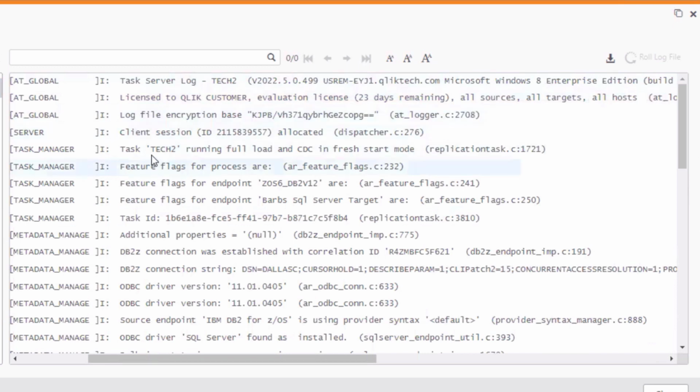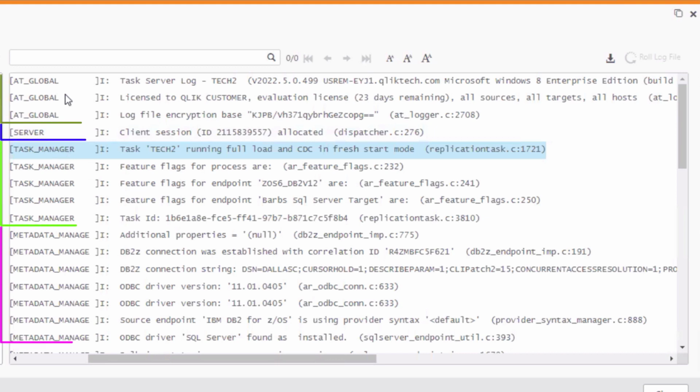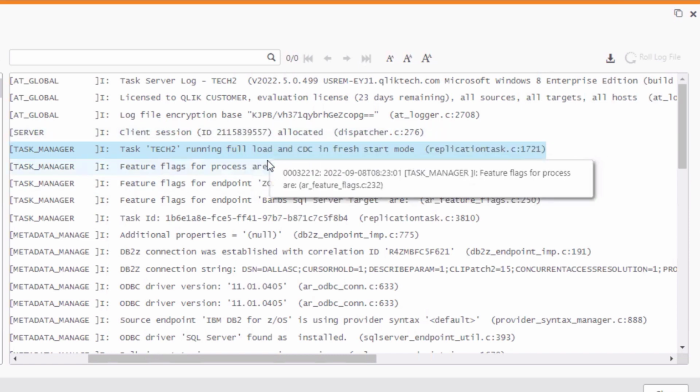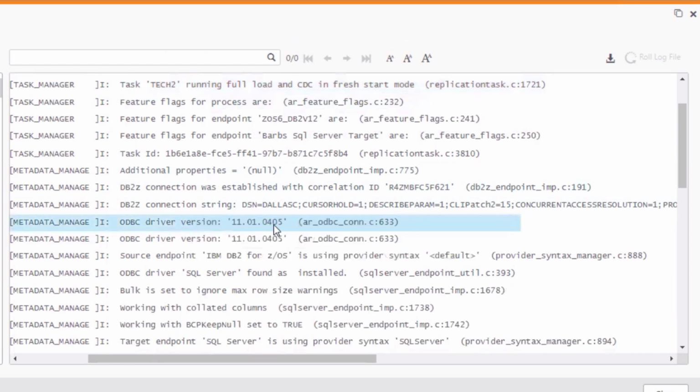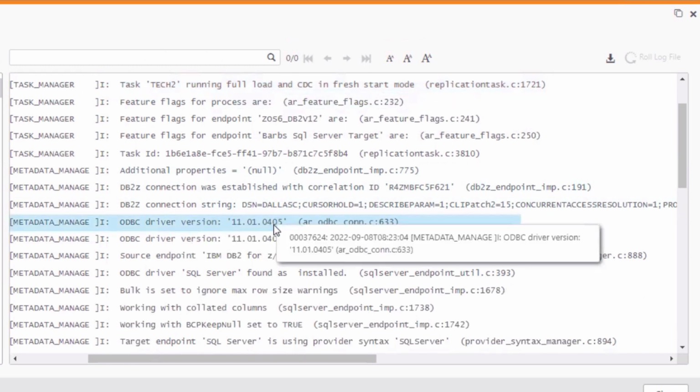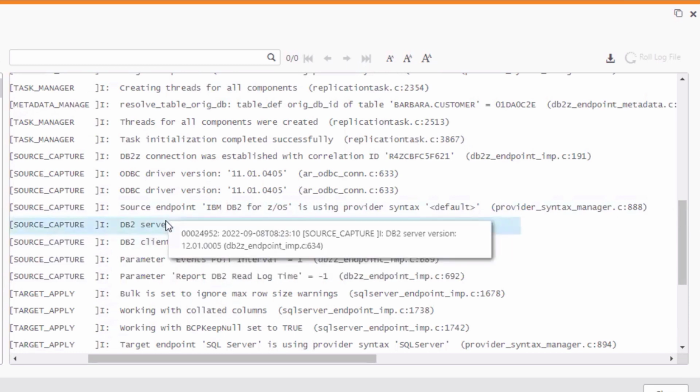And then I sometimes look at the task information and from Task Manager. These are the different components, by the way, on the left-hand side here. In this case, I see it's a full load and CDC type of task. All right, so what else do you look for? Things like the ODBC driver version. It's always good to locate what version of the drivers for your source or target endpoints. Look for them in the requirements section in the user guide. And further on down, yes, this is a valid client version going to DB2.